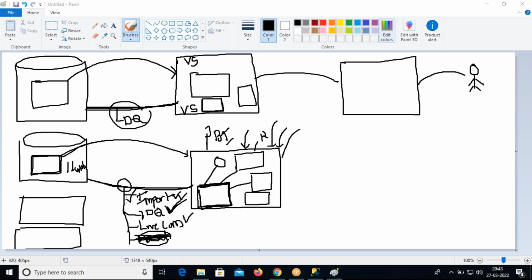So if you are importing data, it will be saved permanently in your file, so that whenever you run a report, it will be quickly retrieved from memory to the visualization.